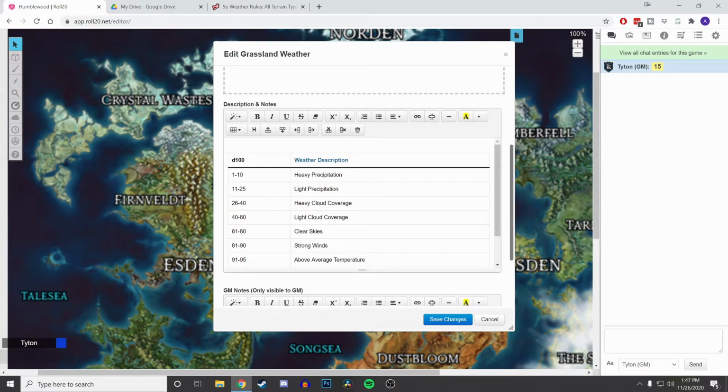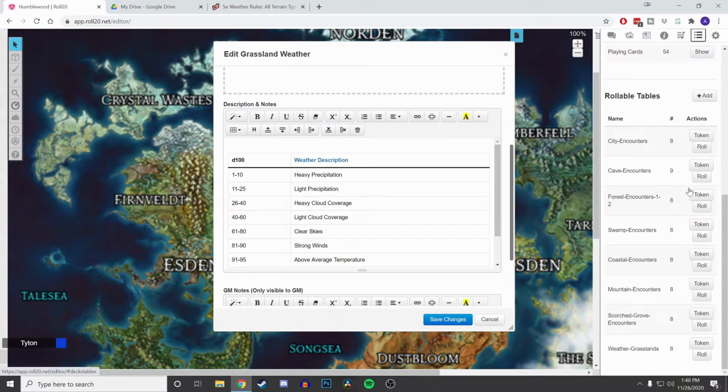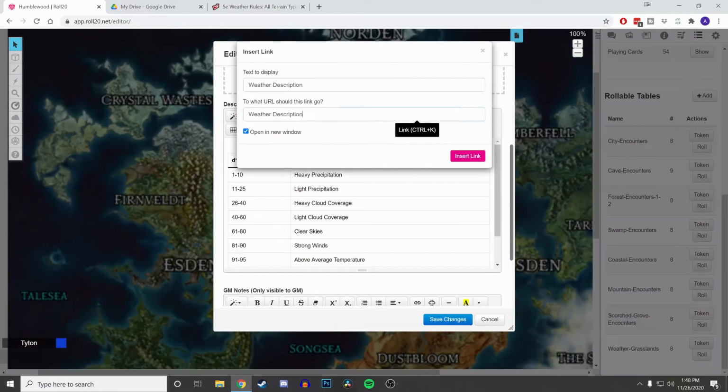Instead of rolling the D100, we're actually going to force the link to roll the actual rollable table, like it should. So let's do that. Let's make it so that this changes to a rollable table. So let's go ahead and highlight that, unlink, and then we're going to put in a different kind of link in the same place, but it's going to reach out to something else.